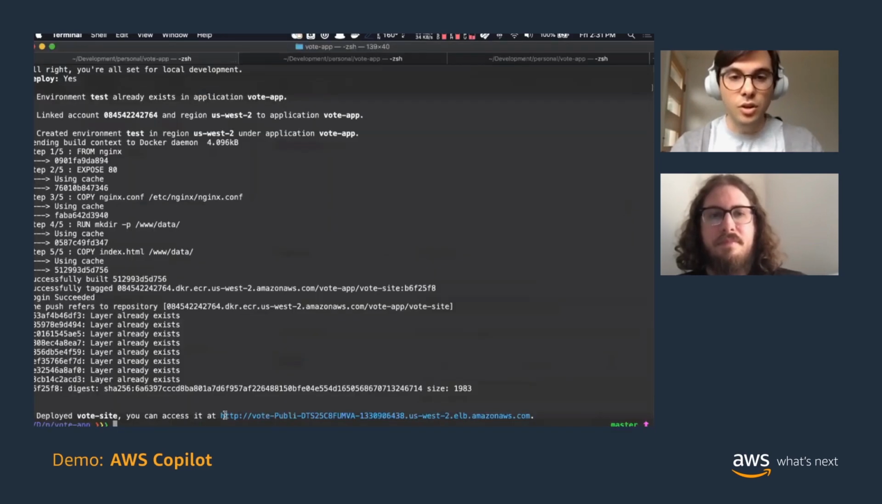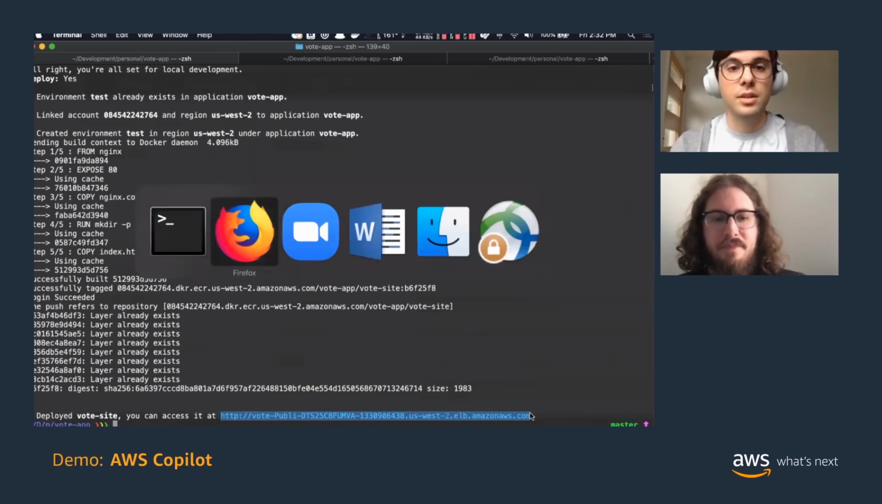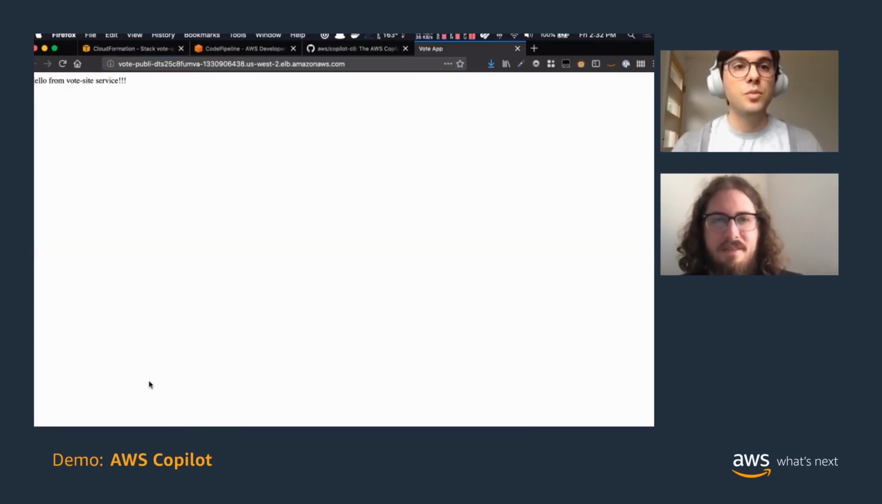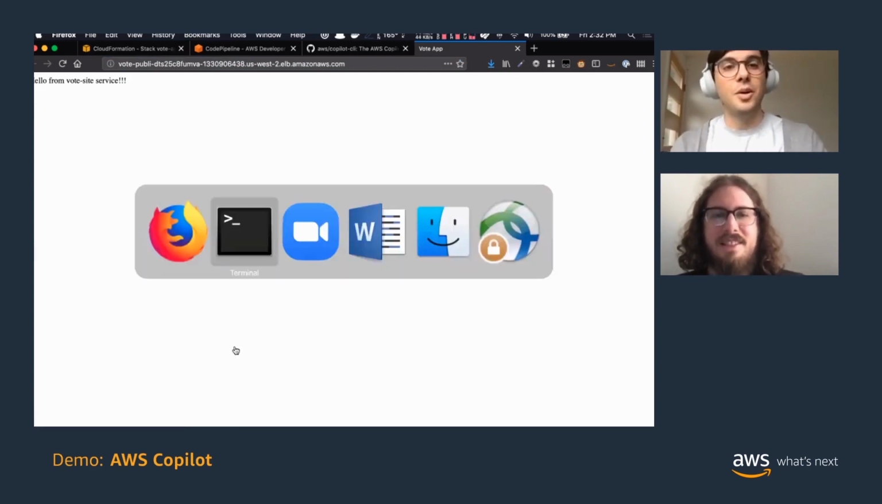And I just saw earlier before switching to CloudFormation that the deployment is done, and even tells me at the end, okay, this is where you can access your service. It gives us the URL. So I'm gonna quickly copy this, go back to my browser, paste, boom. It says, hello from the vote site service. The service is up and running. So this is live, right?